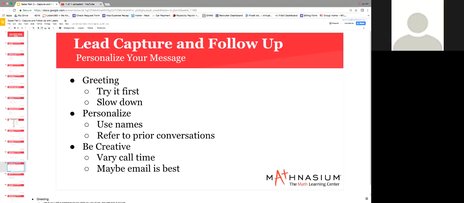And be creative. If you keep missing them and they're not answering their phone, vary the call time. If you typically make your lead calls around noon, then go ahead and push it to 2 o'clock to see if maybe that's a better time. Or maybe email is best. And that's why our follow-up number 3 and follow-up number 5 are emails, because that might be better communication with those parents.